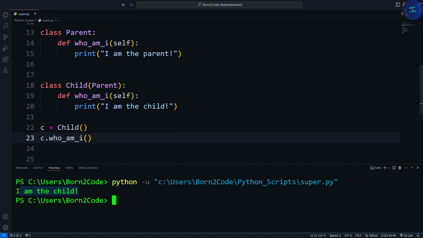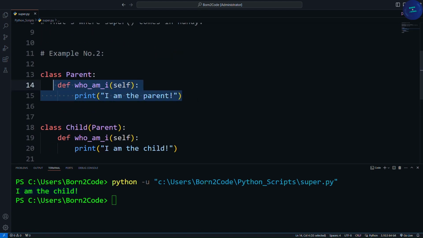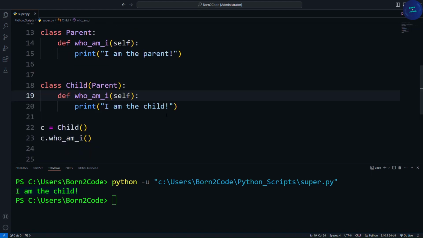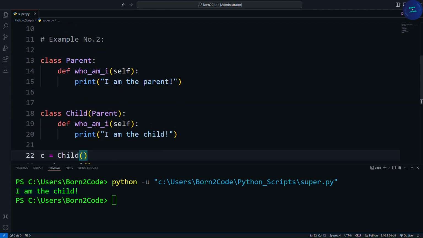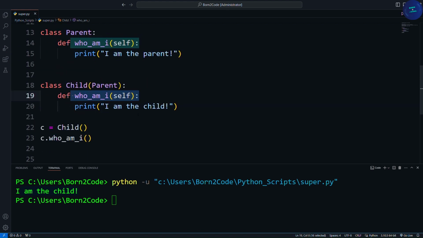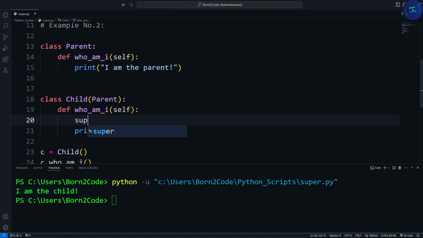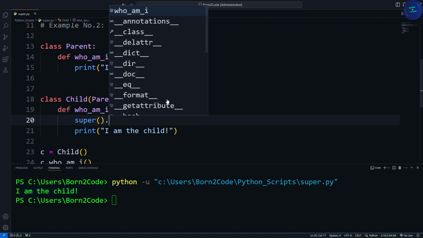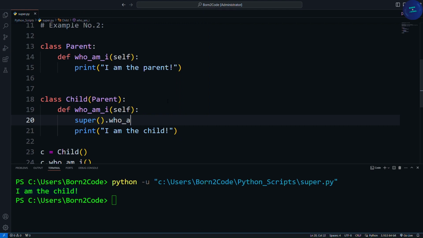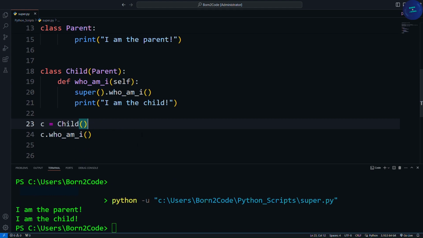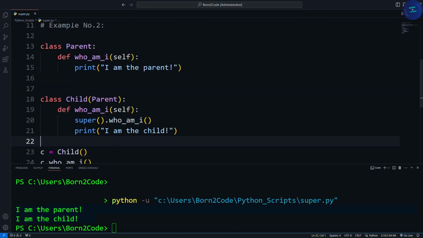But what if I want to call the method from parent class within the child class? You can see here that the child class overrides the method whoami. In this case, we will use super function. So here I will write super dot and the method name which we want to call, whoami. Let's run this. As you can see, it prints out I am the parent, I am the child. It calls both the method of child class as well as the method of parent class.